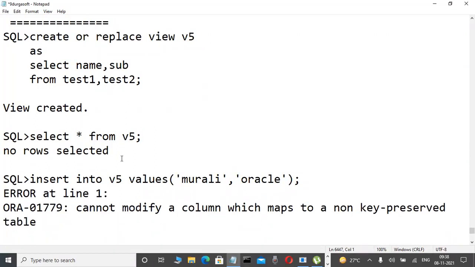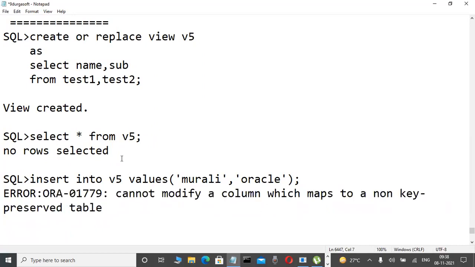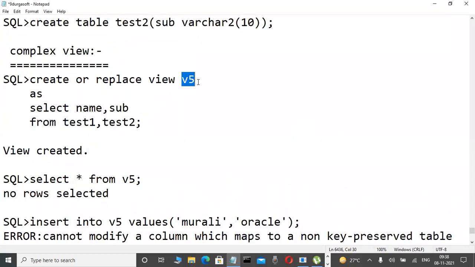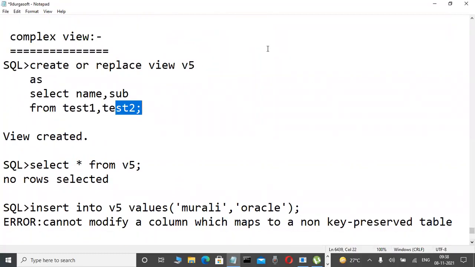The solutions and all those reasons we are not covering in this class. For complex views, we cannot perform DML operations through a complex view to the base table; anywhere, the problem occurs. V5 is not a table, it is a view. Create or replace view, the name is there, no? V5 is a view. Test1 and test2 are tables.